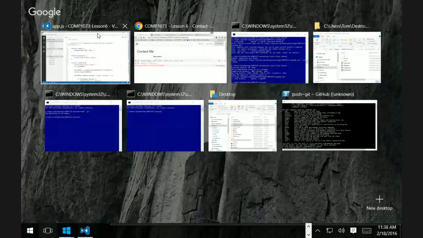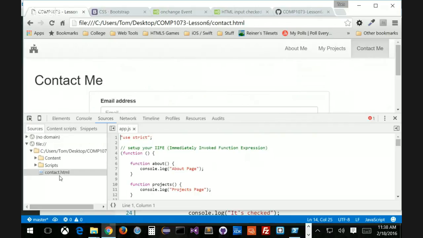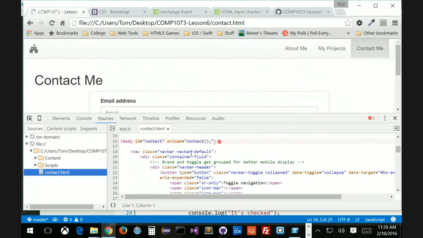Right, let's go back. Well, let's refresh. Well, it says contact.html, right? And let's look at my sources. So if I look at my contact.html, here's my contact.html source. You can see my source is contact, right? And then I see that there is a problem with my code. See how this underscore, uncaught type error, contact is not a function? Contact? How come it's not finding it here? Anybody?